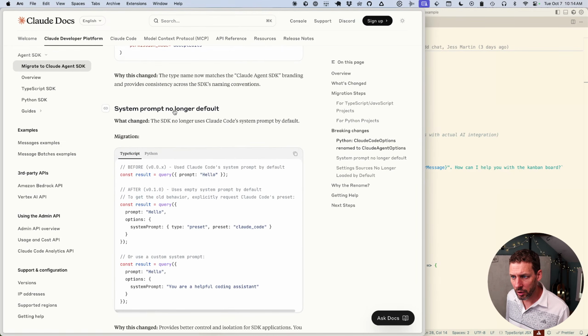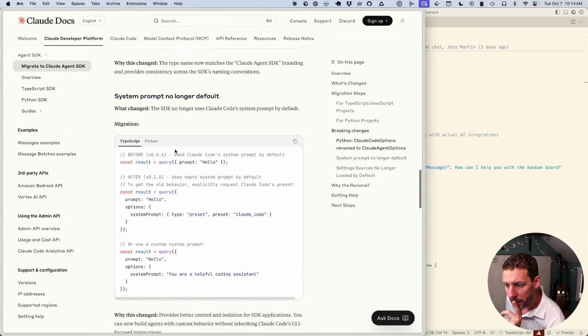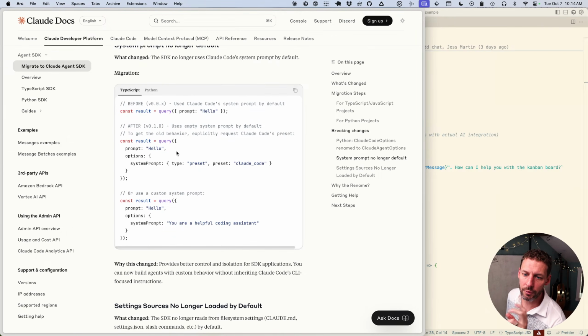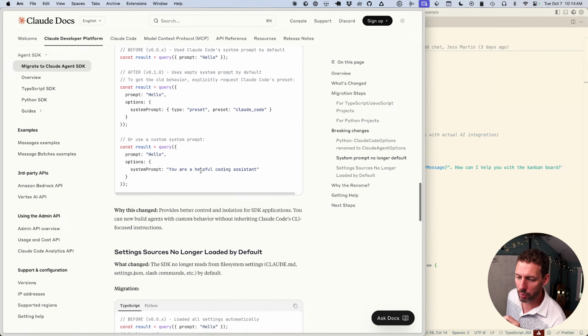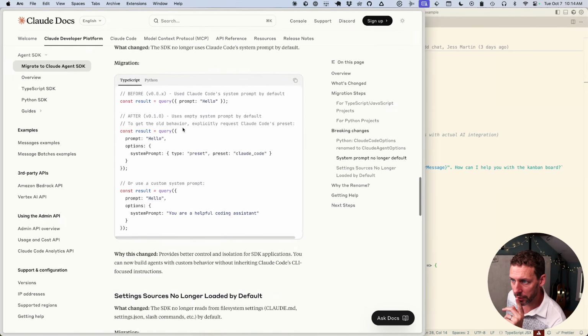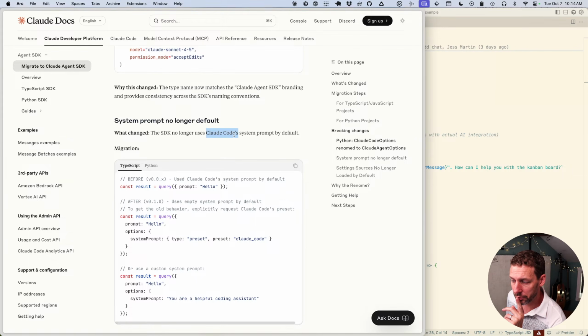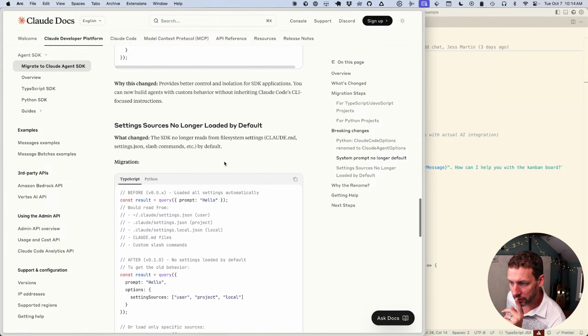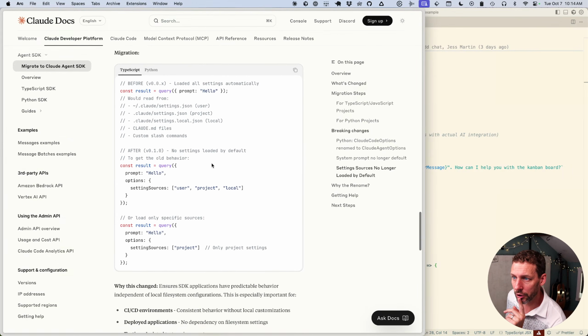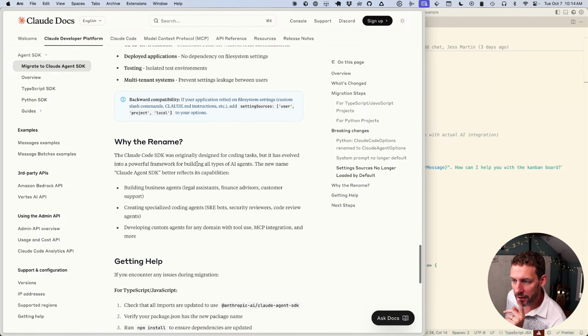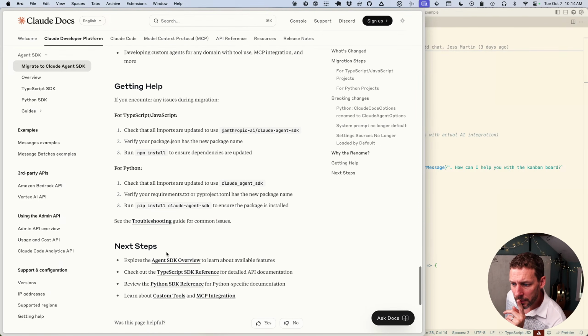System prompt no longer default. The SDK no longer uses the Claude Code system prompt by default. That's actually fantastic, because now that we're not writing code with the Claude Agent SDK, we're modifying a Kanban board. So having all the system prompt for Claude Code is pretty interesting. If you're ever curious about prompt writing, that's a good one to go look up and study. Why the rename?